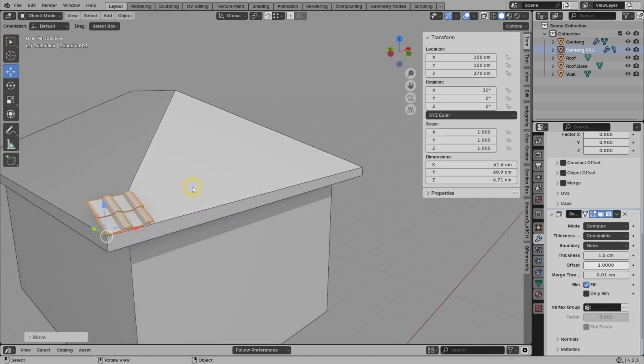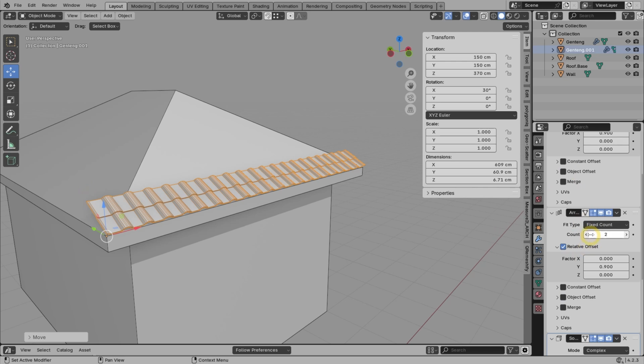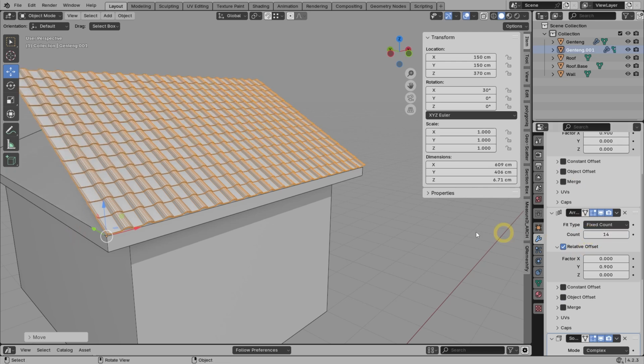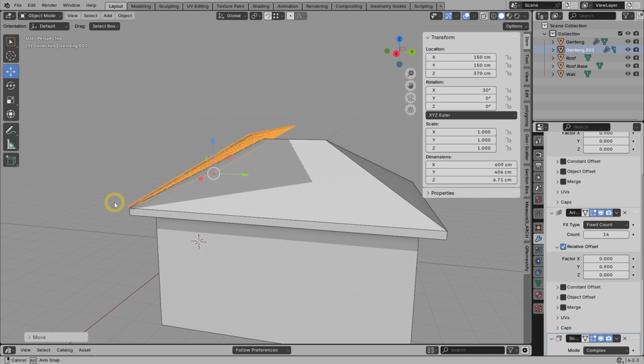To extend the tile range, we can increase the number in the x direction on the first array modifier. And for the tile range in the y direction, we can increase the number of the second array modifier. Next, to remove the part of the tile that we don't need, we can either use the bisect command or the boolean modifier. I will demonstrate the boolean method in this video.